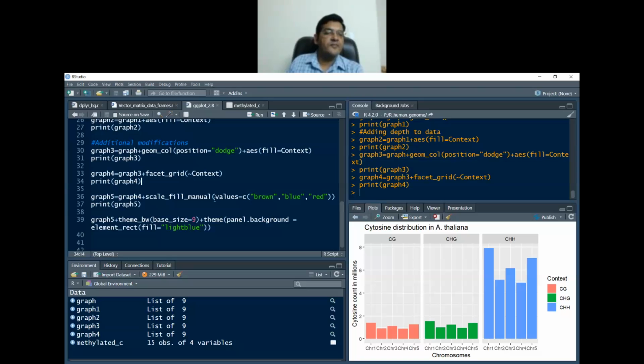I define this as graph 5 equals graph 4, so over and above graph 4. Can we add error bars? Yes, you can add error bars. Of course, you have to add error bars. But this is absolute count, so there is no problem here. Depending on how you go about the data, you can add error bars. These are absolute counts, so you don't really have an error range here.